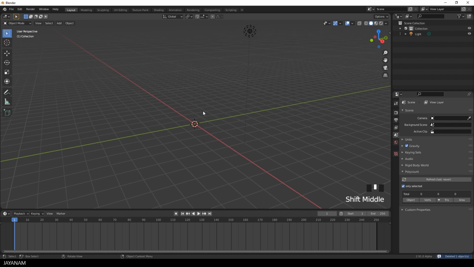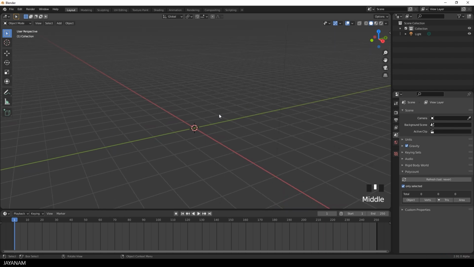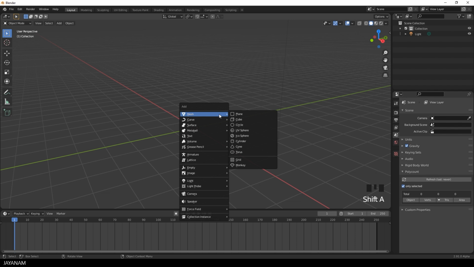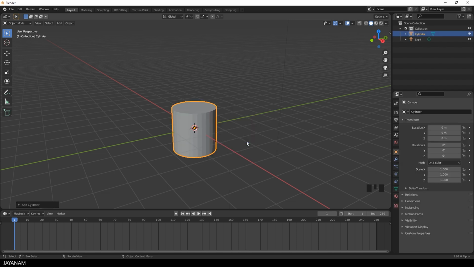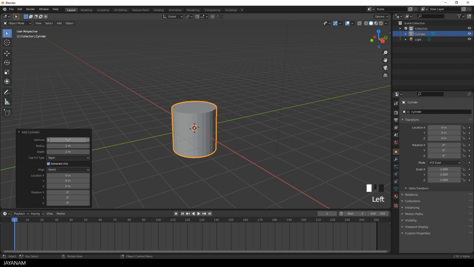And then I press Shift and A to add the first cylinder, because the object that we are animating is made out of two cylinders. This is the first one. And then we can set the vertices, for instance, to 16, and also the size, the radius and the depth. I set this to 0.2 and 0.6.